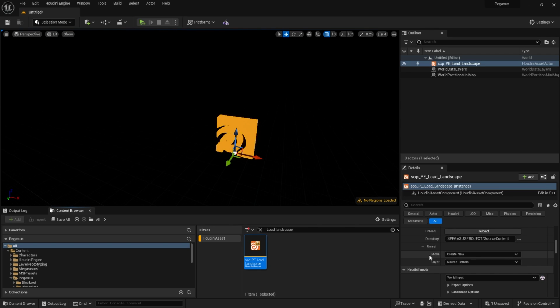So we first of all have the mode, and this is important. By default, we should leave this on create new since we don't have a landscape in the world. But once we have a landscape and we've baked it to an actor inside of Unreal, we can change this setting to update existing. And then instead of trying to create a new landscape every single time you re-import some changes, it'll just update what's already there. And that's much faster as well and much more seamless. So we'll be wanting to do that in a second.